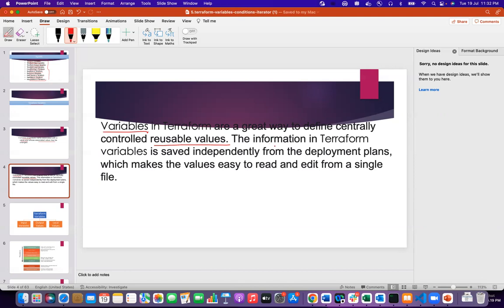Now, the information in the Terraform variables is saved independently from the deployment plan. So it is not dependent upon it, but whenever you run the plan, it is going to show you those values, which becomes easier to read and understand.